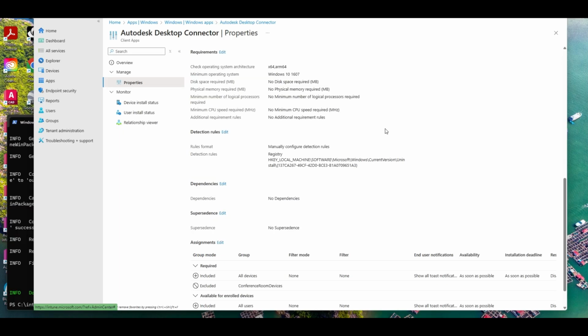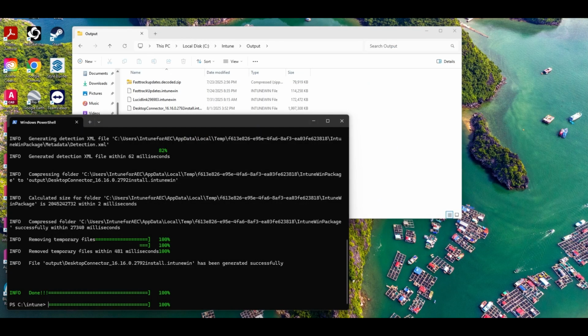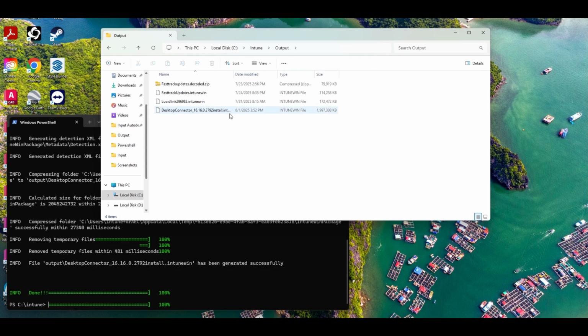And then for us, we require it on all machines. We exclude our conference room devices so they don't have to deal with the install, and we make it available for all users. And again, that's so it shows up in company portal if someone ever has to reinstall it. But you see we got our file. We would upload that there.